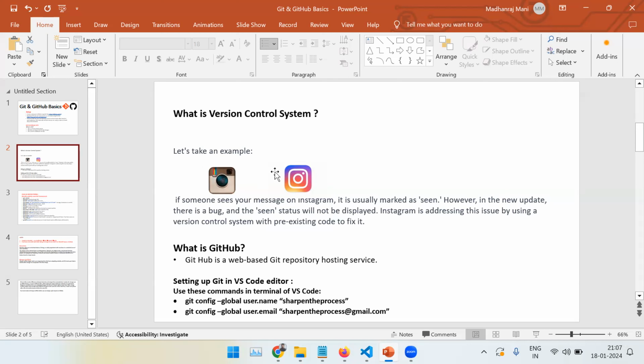So this is the actual purpose of a version control system. We can keep track of our changes, and if something goes fishy, we can revert back and make the necessary changes with the pre-existing code. So it will be helpful in that way. That's why people prefer a version control system in their projects in the industry. So this is all about the version control system.